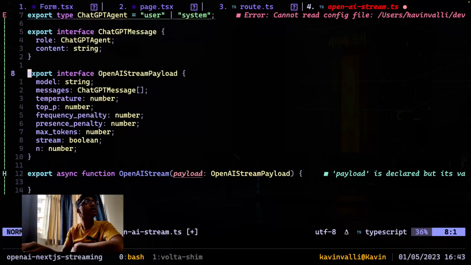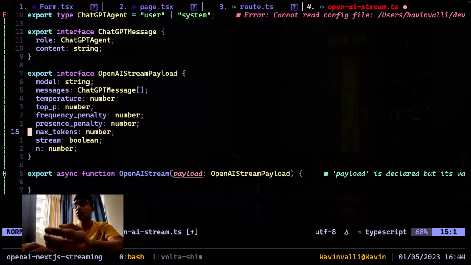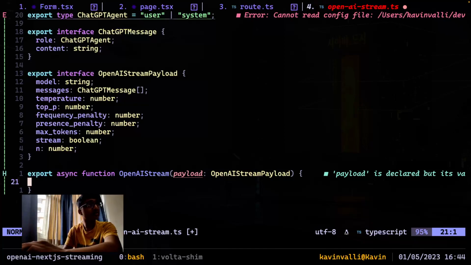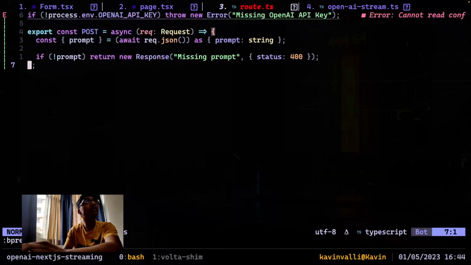this. Export interface: we have the messages, we have temperature, top P, frequency penalty. You can find all this in the documentation. I won't go into those details on what all these are, but you can find those in the documentation. Right. So let's go to this function now. Actually, we're fine with this for now.